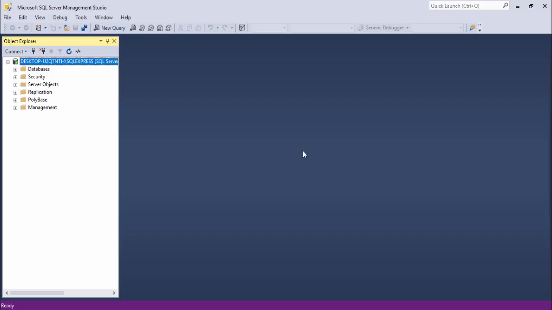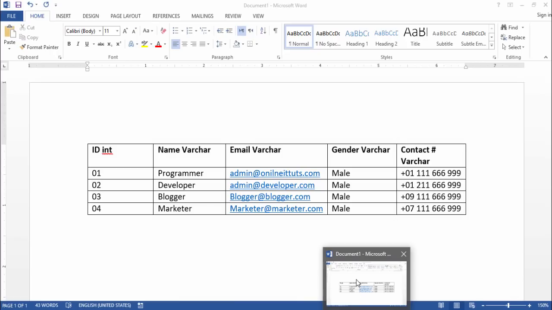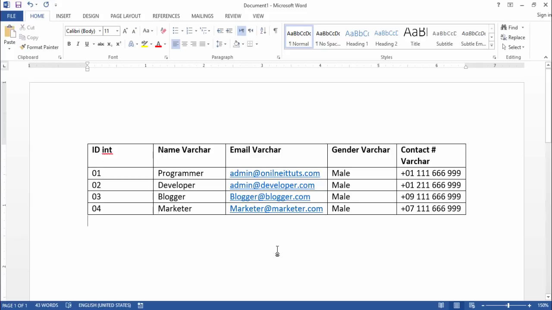So guys, this is our SQL Server Management Studio, which is used to write the code, write the queries, and store the data. Before working in SQL Server Management Studio, we must know how it works. So I go to my MS Word file, right? This is an MS Word file.